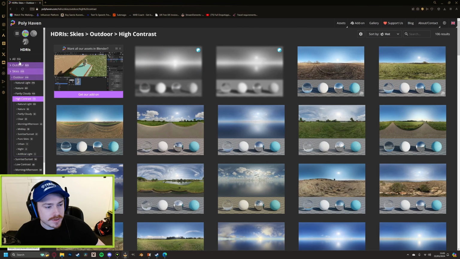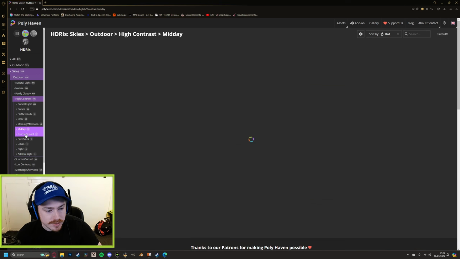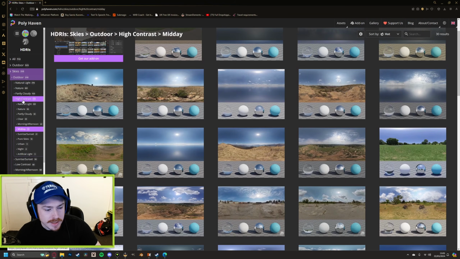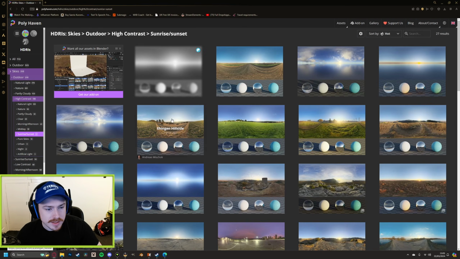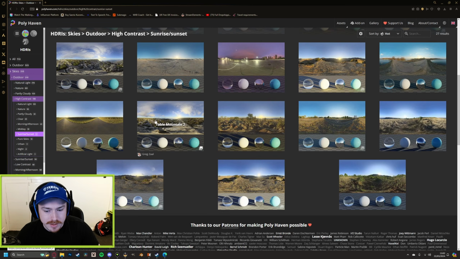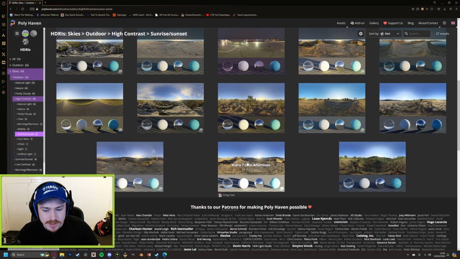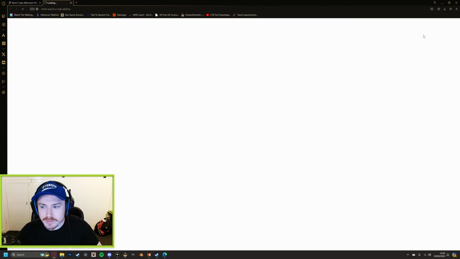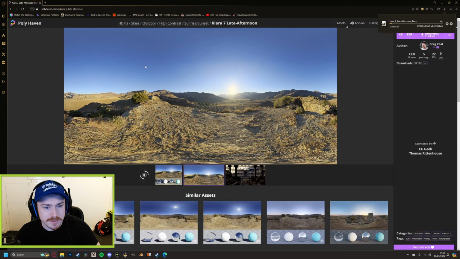There's a whole bunch of different things you can do through here. Depending on what mood you want for your track, you can certainly do so. For me, I think I want to go for more of a sunrise slash sunset kind of vibe, just because of how the lighting has been set up in the track at the moment. So let's say we want this one right here. If we select this and press download at the top, we'll download that.